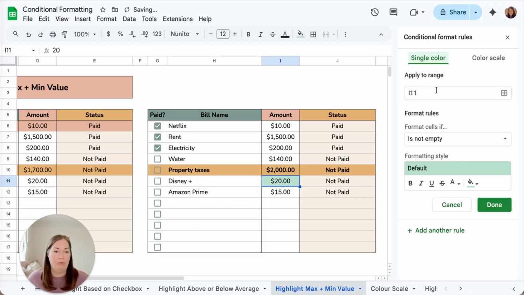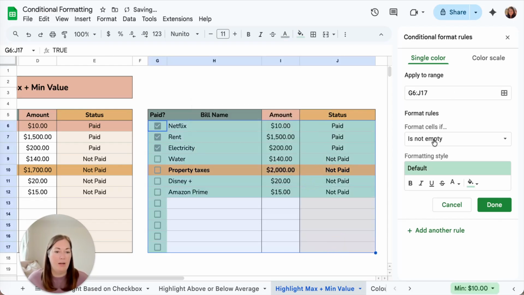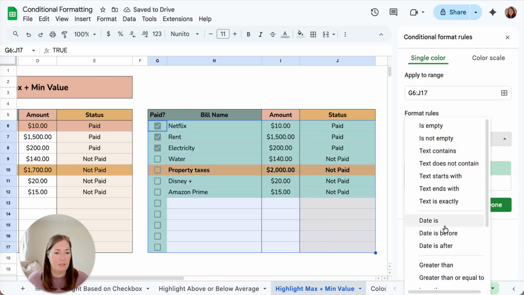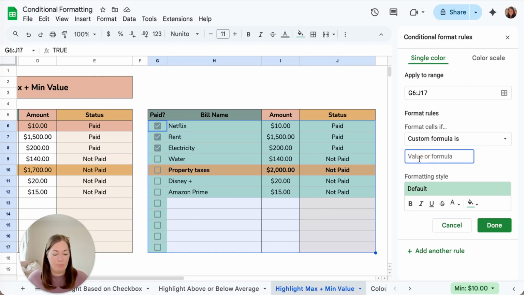So we're going to add another rule. Then I'm going to apply it to a range. So I'm just going to select my range because I did not select it beforehand. So I'm going to select the entire range of where I want to apply it. Click OK. Then I'm going to come to Format Rules. I'm going to select the drop down, then scroll to the bottom to Custom Formula Is. Then we're going to type in the exact same thing again, just because I want you to practice it.